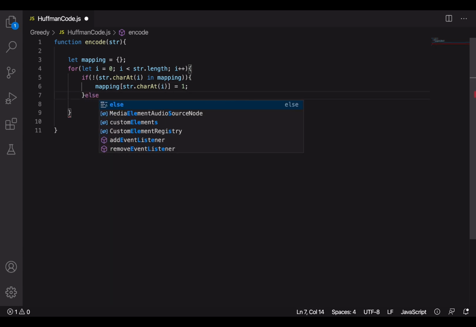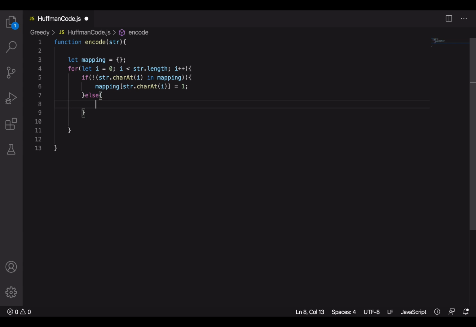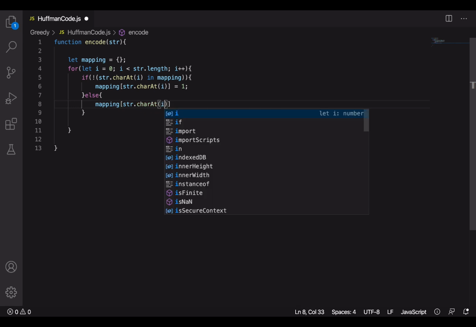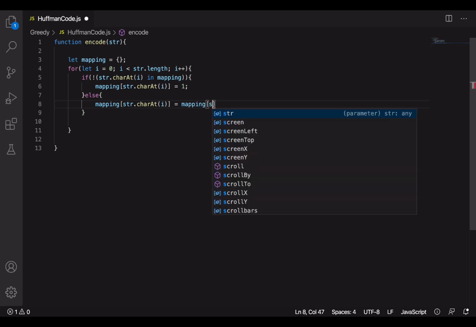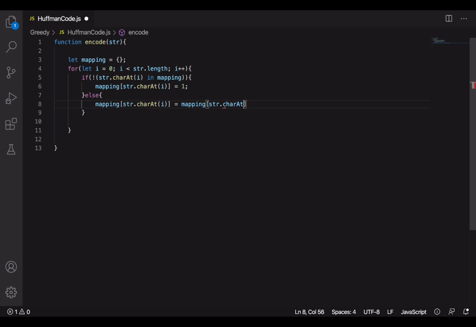Else, if the key is already present, then we are going to increase the frequency or the count for that character. So at string.charAt(i), at this character, the value will be, first we will fetch the previous count or previous frequency from this mapping, and after getting it, we will add 1 to it. So this will be the new value at that key.